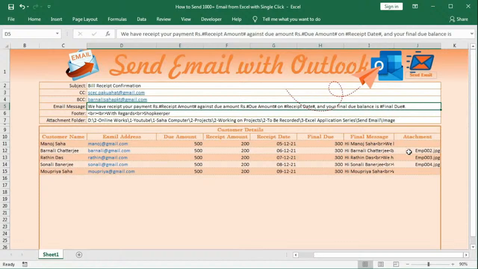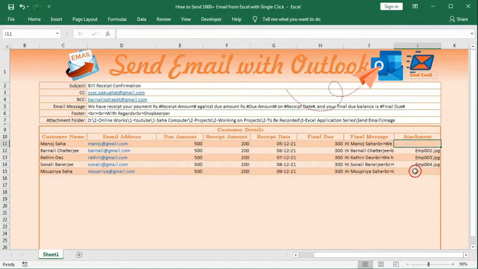That is a separate attachment. Every email will have a different attachment. This cell is blank, so here there will be no attachment, here there will be no attachment, and this employee will have different attachments. So let's see how it works. Click on send email.